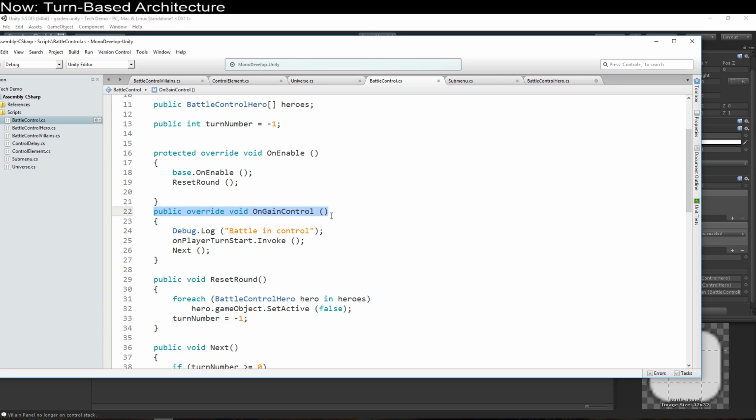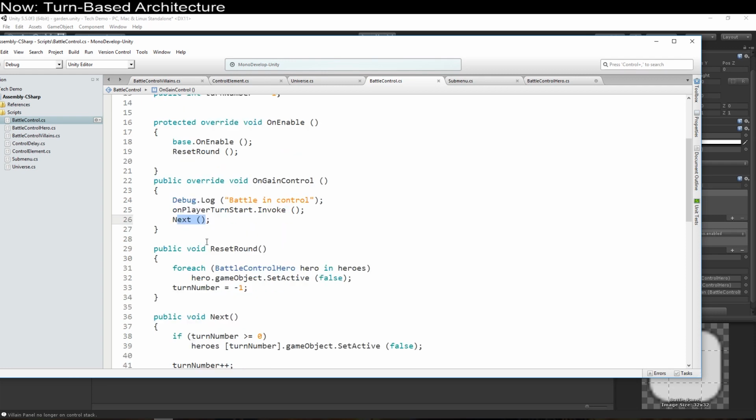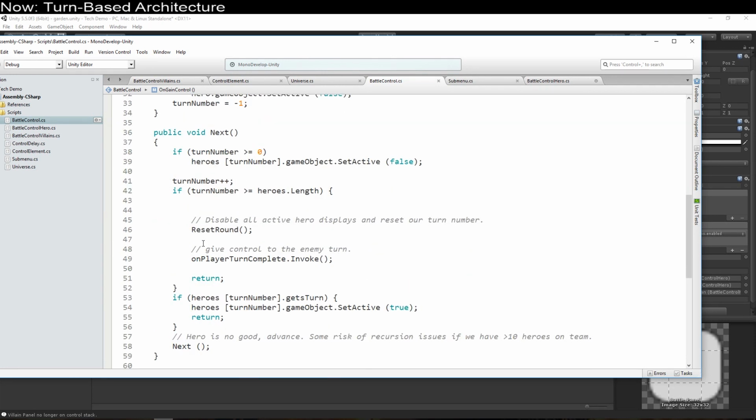On gain control happens when we're at the top of the stack for the first time. And what we do is we do our on player turn start, and then we say next. Here in next, we have all sorts of code for determining which heroes we're trying to do. We turn the old hero off just in case it's still on somehow. And then we go through to the next hero. If we don't have any more heroes, we reset the round and call on player turn complete.